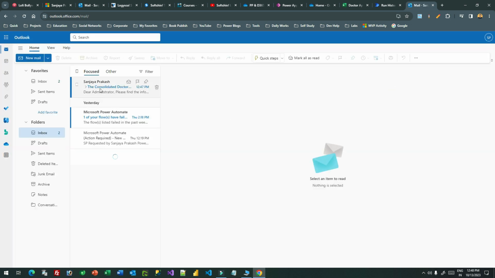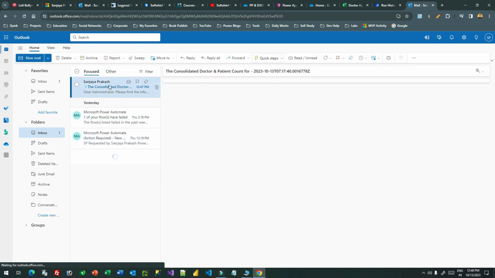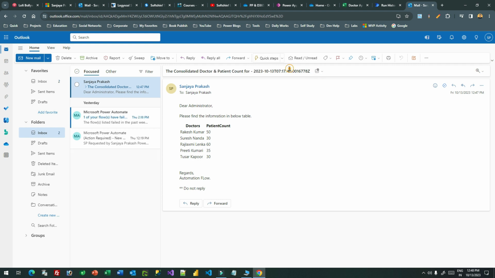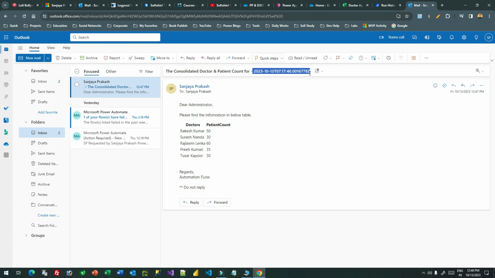You see, this is the email I have received, the first email: the consolidated doctor and patient count for current date. If the date is showing in a different format, you can format the date and time properly. You see here, dear administrator, please find the information. Here all the doctors and here all the patients. You can also define the style of the table in a proper way. So let us define the date with a better format and the table with a better format.